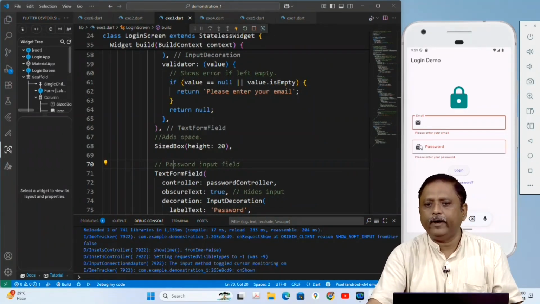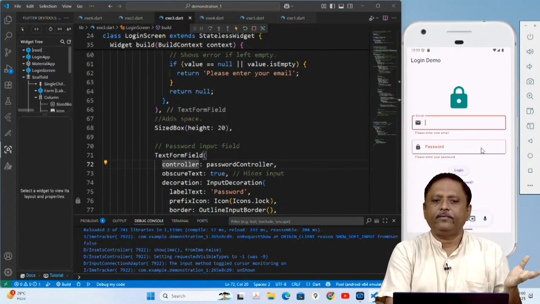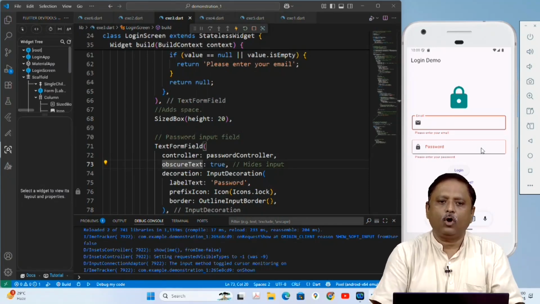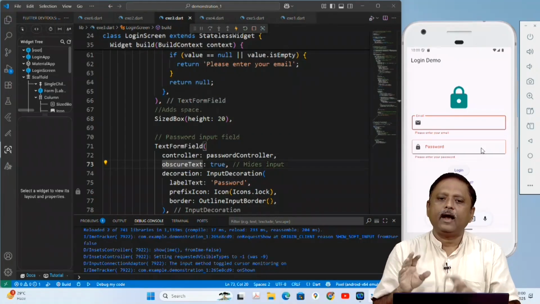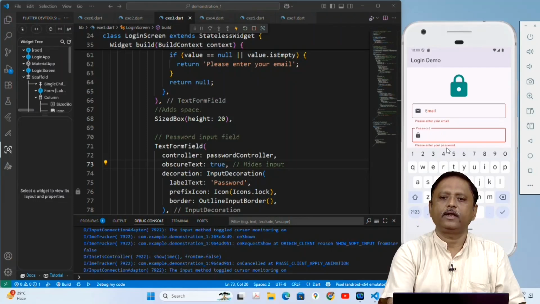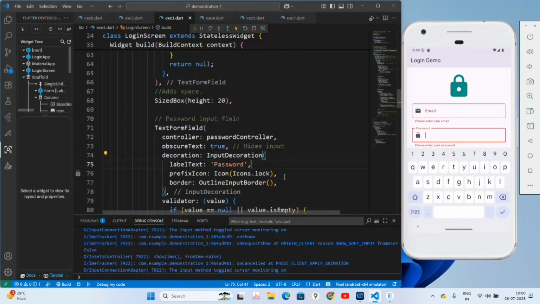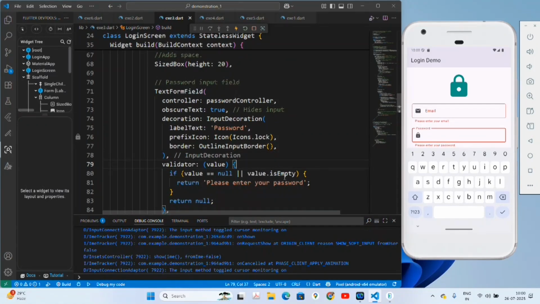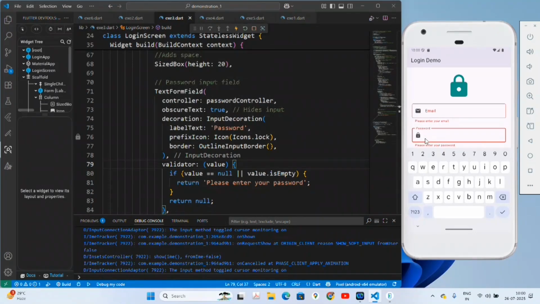So this text form field is a password input field. So here same way we have specified controller, but this is new, obscure text. So if obscure text is set to true, it hides my input. So whatever I type you cannot see on screen. That is why we have used obscure text is equal to true. Then there is again input decoration to set label text to password, prefix icon to lock. Here you can see lock icon, and border is set to outline input border like previous text form field.